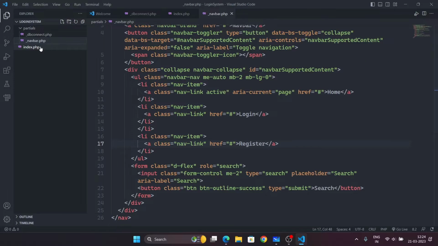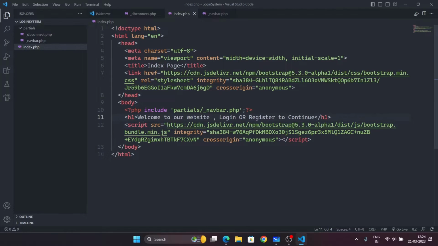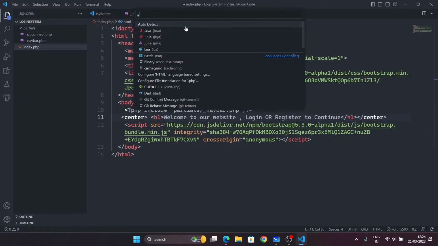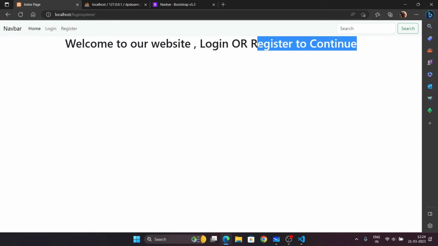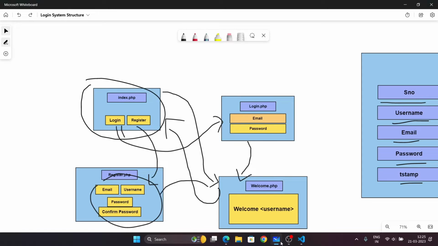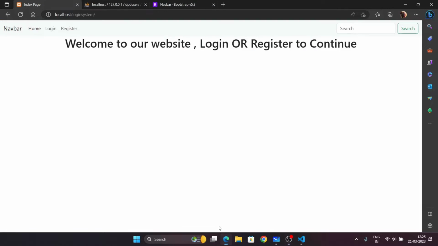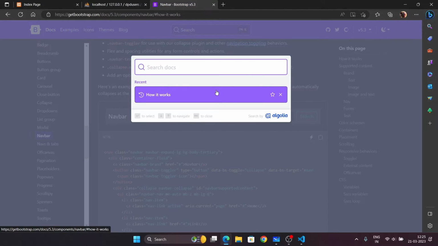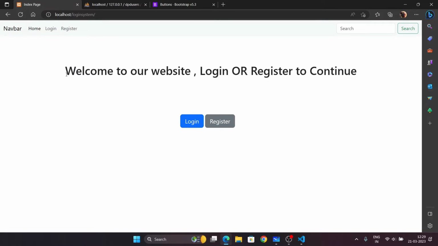Let me design the text too and make it centered. Looking quite good. Let me add two buttons, Login and Register. Let's do one thing, I am skipping the designing part. I will meet you after designing it. So here is our index page, with two buttons.